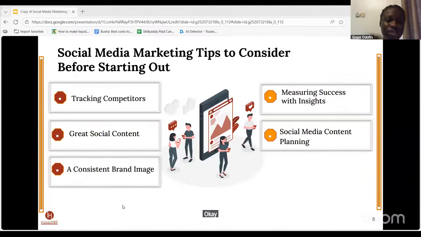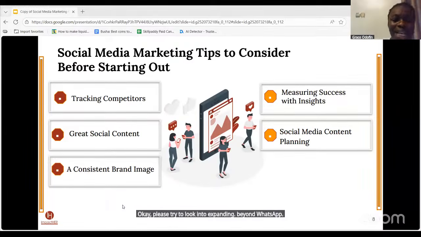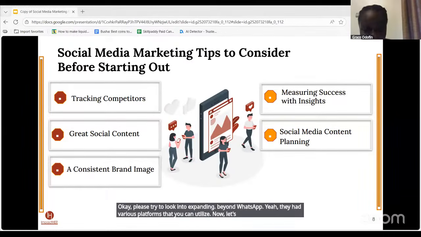Okay, please try to look into expanding beyond WhatsApp. Yeah, there are various platforms that you can utilize. Now, let's look at what tips you should consider.